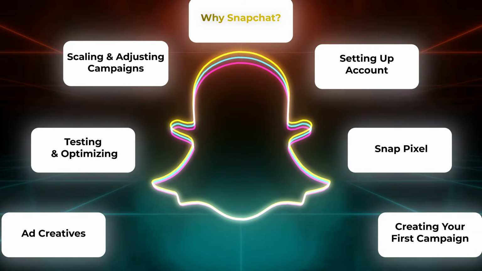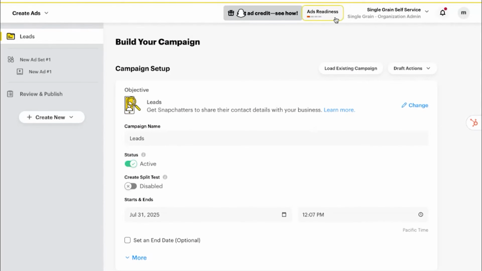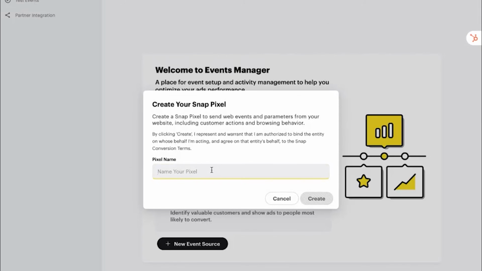Now that your account is set up, let's talk about the Snap Pixel. It's one of the most important tools for tracking your ad performance. It's no different than the other pixels that you use with the other platforms. You want to set up your pixel too, so ad readiness status too. So you want to hit setup over here to get the pixel going, and then you can name your pixel. Like, I'll just call mine Single Grain Pixel, and go from there.